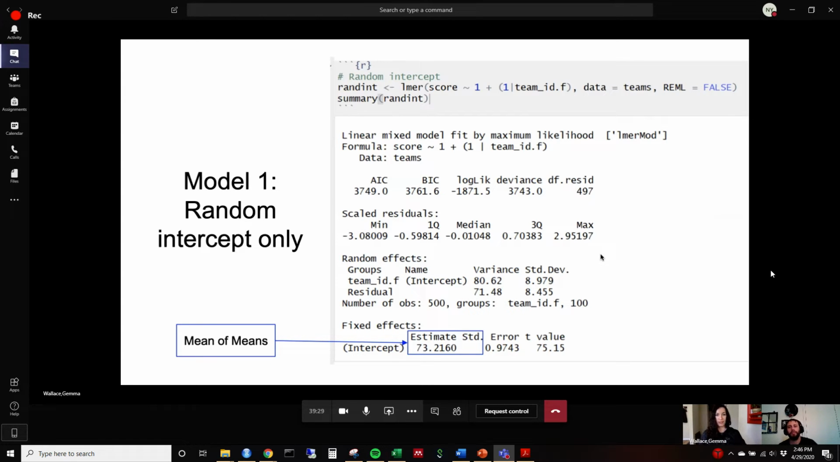Okay, so we're going to start with our first model, in which we only incorporate a random intercept. As you can see with my pointer, we're using the lmer package again. Our outcome here is score. We use the tilde, and then we use a 1 as a placeholder for our intercept, just indicating that we want one fixed intercept.